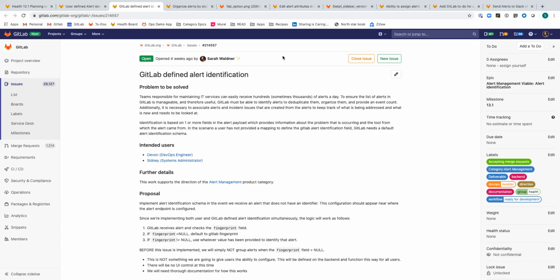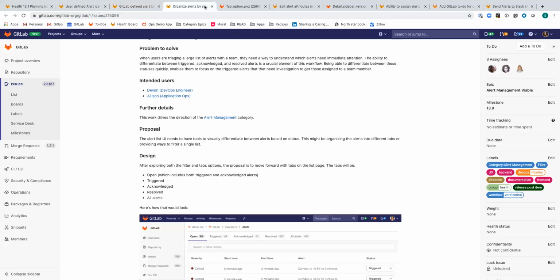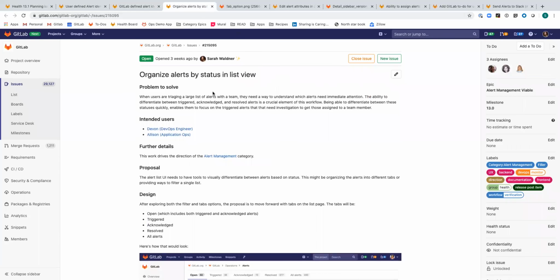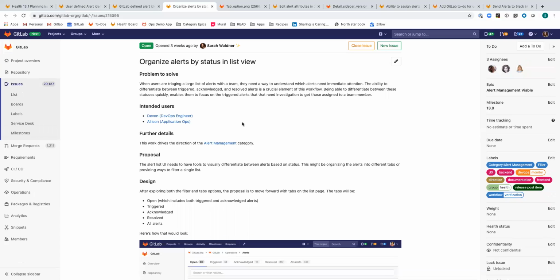The next handful of features that we're working on for alert management are all focused around streamlining the triage of alerts in a list and then adding functionality and features to the detailed view of those alerts. All of this is to help a responder to quickly understand and find important information when they're working in a firefight. So first up is organizing alerts by status in a list view.